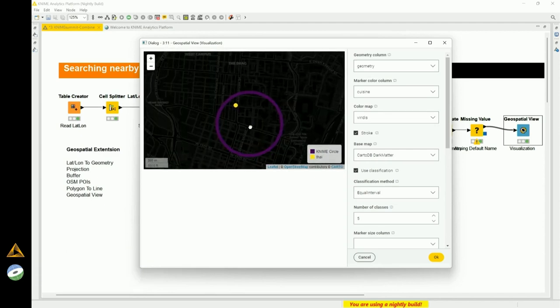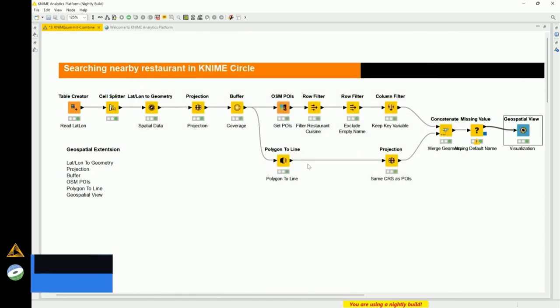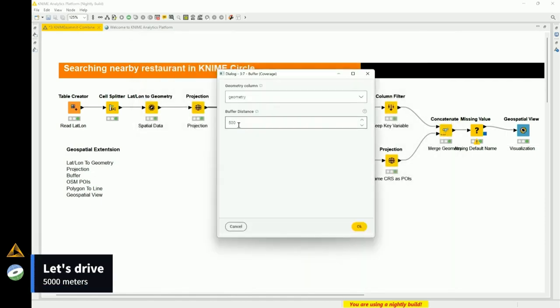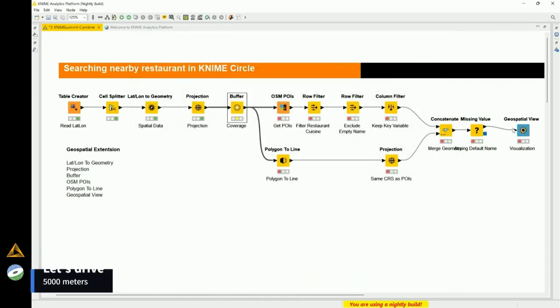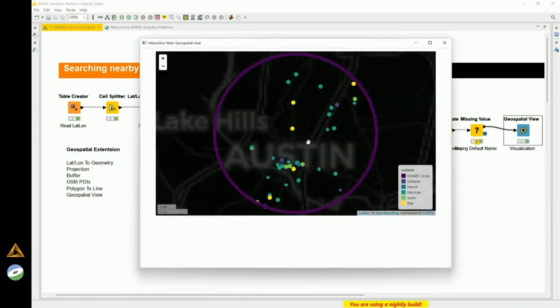By the way, since we have a car, we can drive. We can try setting the distance to 5 kilometers. Run the workflow again. This time, maybe we will have more options.